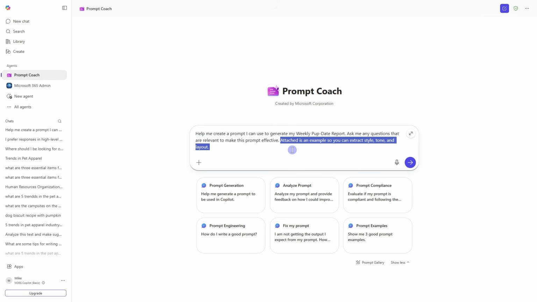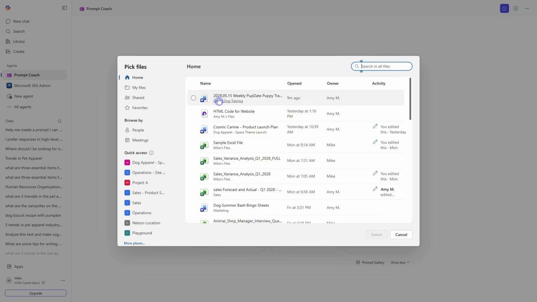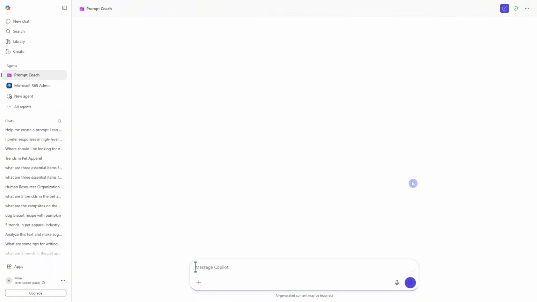And then we are going to say, attached is an example so that you can extract the style, the tone, and the layout. Again, another best practice for chatting with Copilot is to provide examples and say, hey, this is precisely what I'm looking for. So now we can add our reference file. I'm just going to search for my document from the cloud. Here is a recent report, and then now we can select and send our prompt.